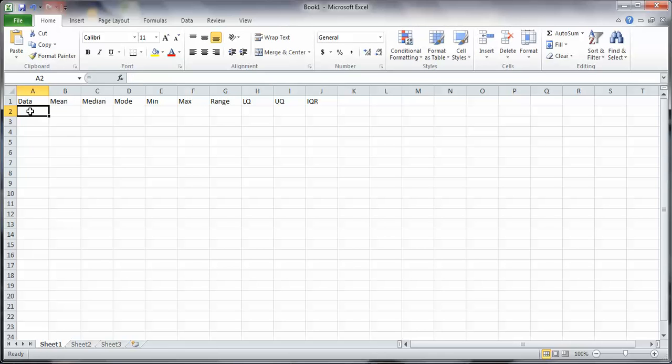Now we will need to enter the data. Today you will be asking a question that has a numerical answer. I asked students, how many states have you visited? Here are the responses I received. 4, 0, 3, 19, 2, 0, 5, and 7.